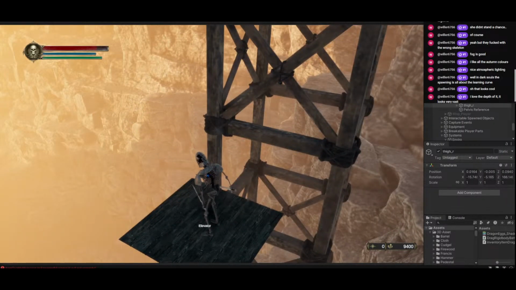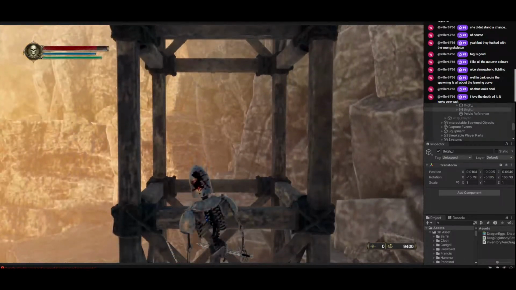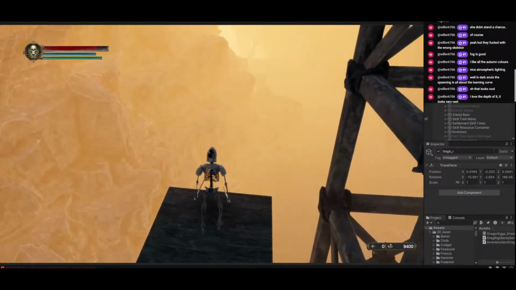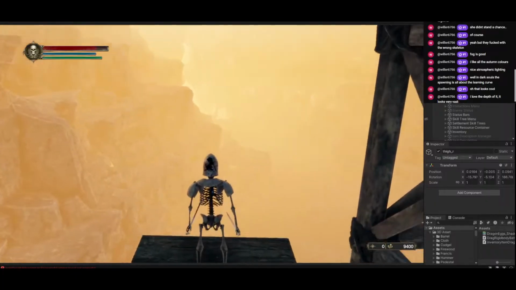I'm trying to replicate what they did with Dark Souls and Elden Ring, where elevators will be loaders. But right now it's not optimized. As you can see, it's lagging while it's loading. So I'm still trying to optimize this. I haven't optimized it yet, but this is the general idea.